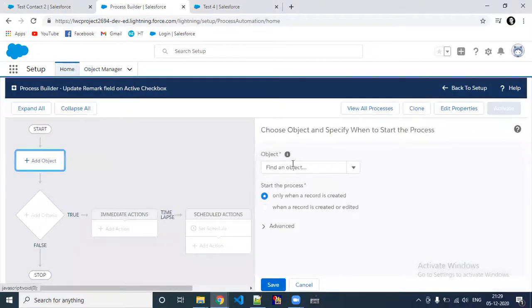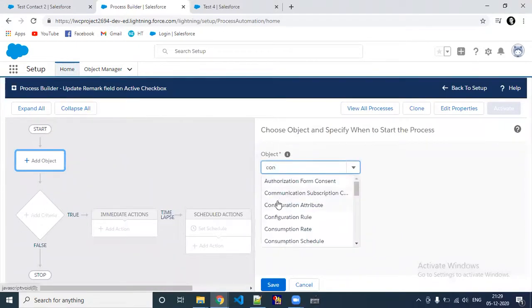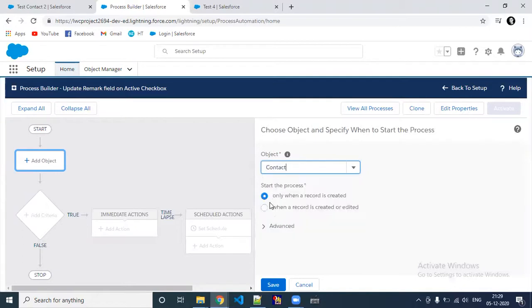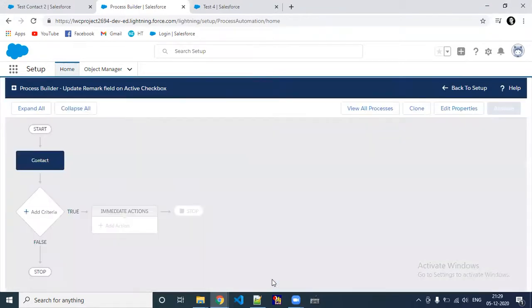Because we are considering the contact object here, and there are scenarios about creation as well as contact edit, I'll go to this option, when a contact is created and edited. I click on the save here.